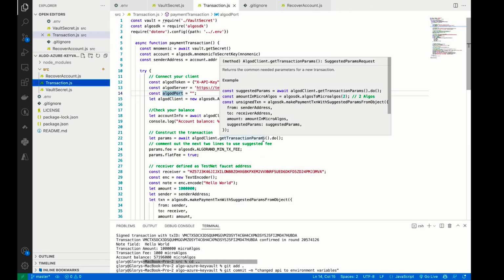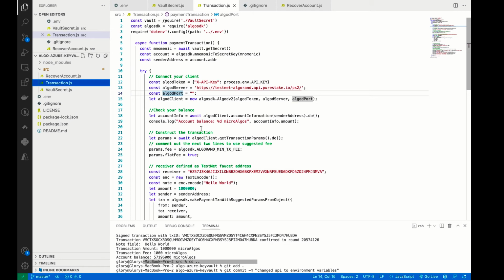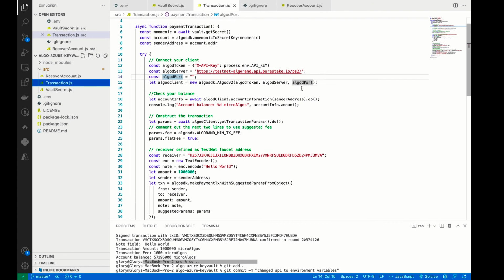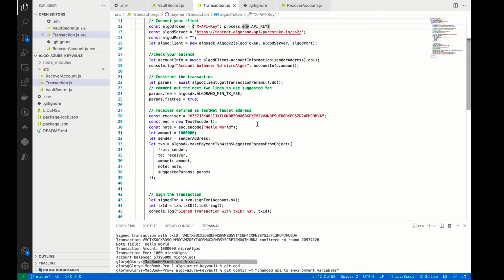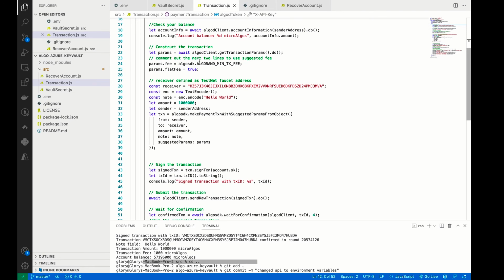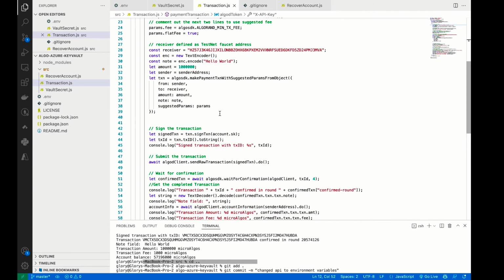So this is our main transaction. We really want to use that key vault. This is just a simple payment transaction. You set up your client. I'm making use of the PureStake API, and this is my API key, which I kept in the .env environment file, and here you have account information to know the account balance and all that.